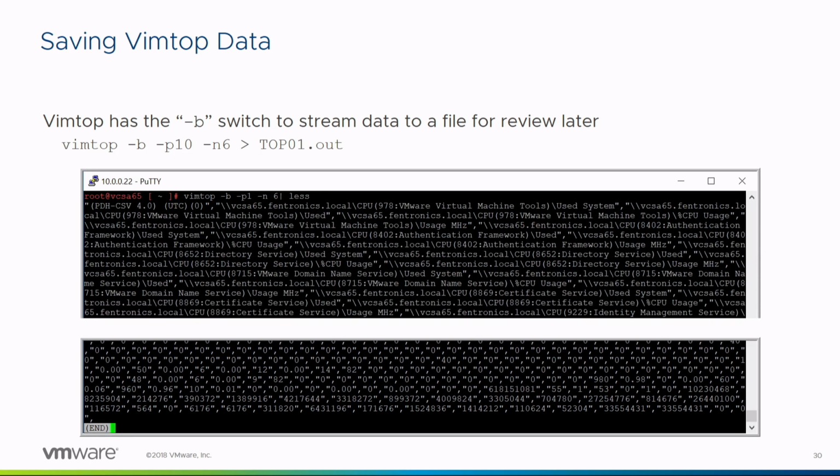So when you type in Vimtop with the -B, instead of displaying it on the screen, it just streams it out. The first line is going to be all the names of the counters that it's going to collect, and then each additional line is going to be the value of the counters.